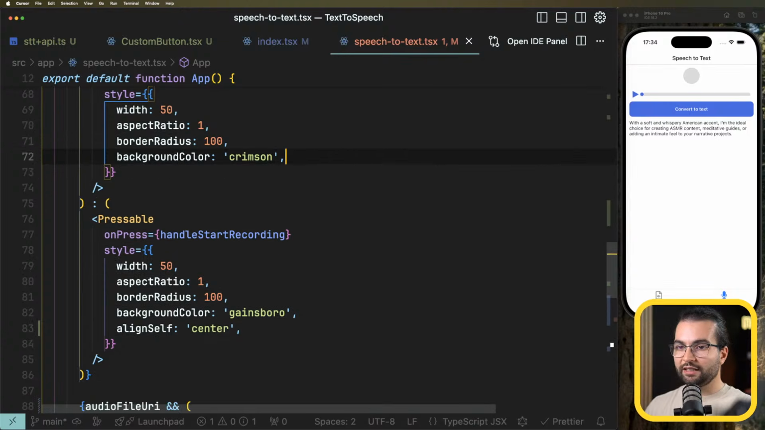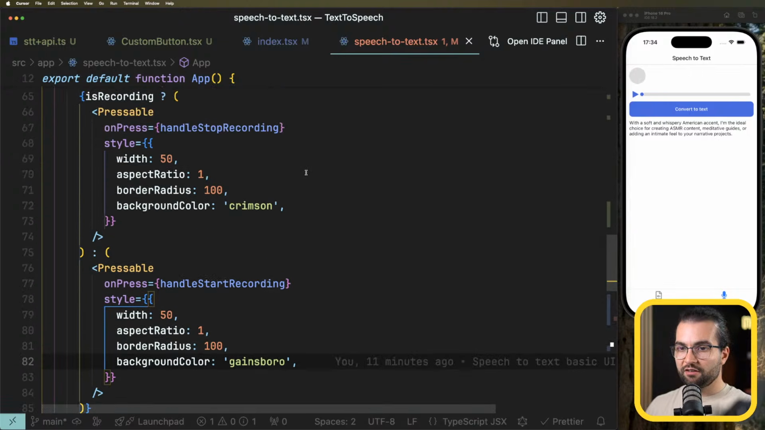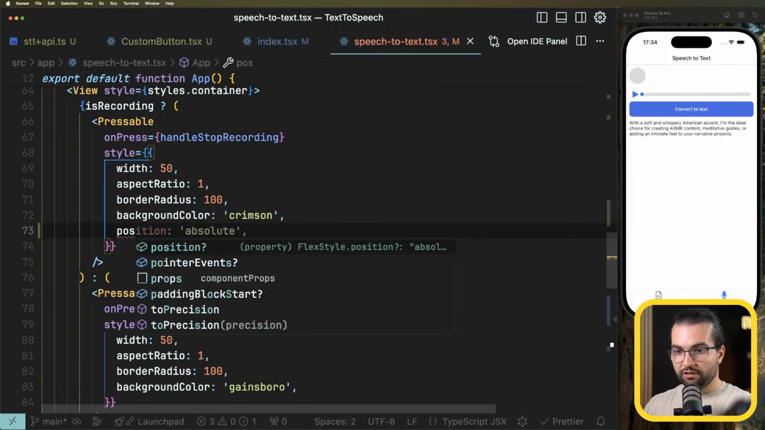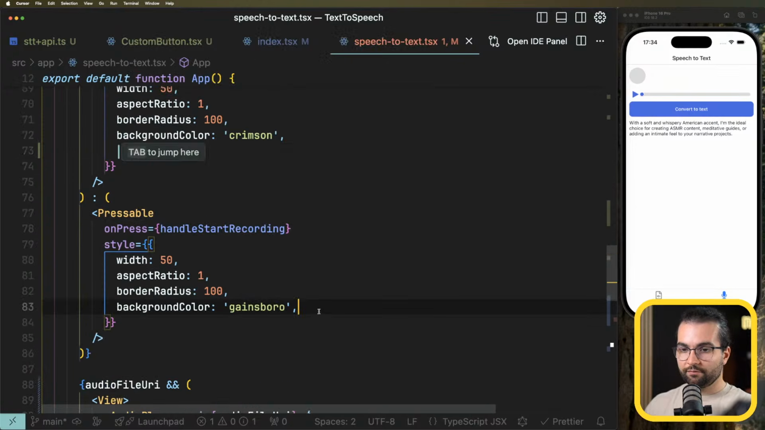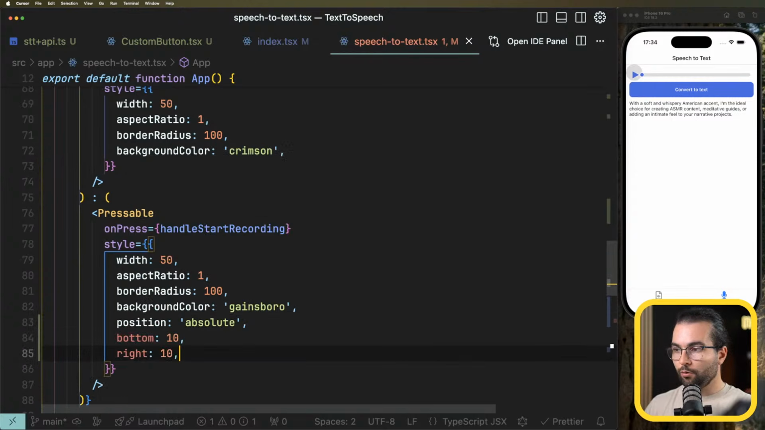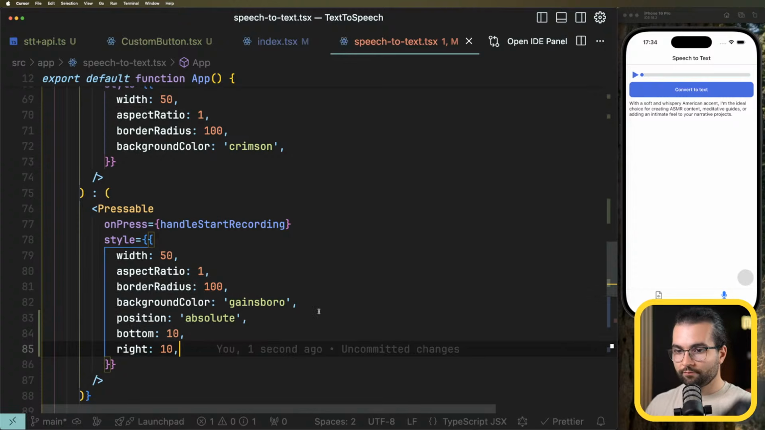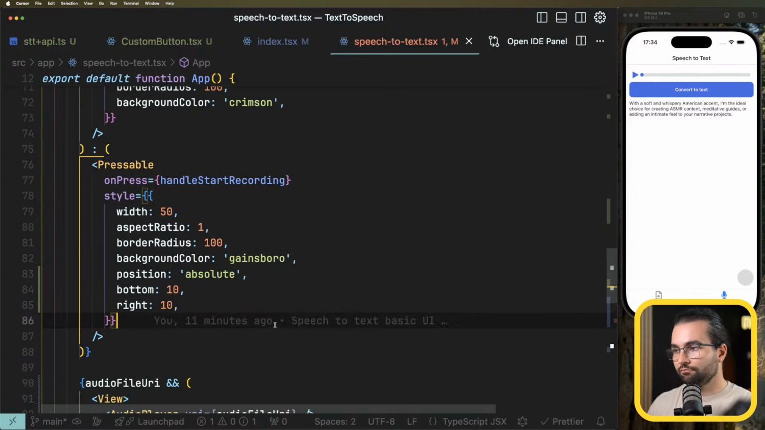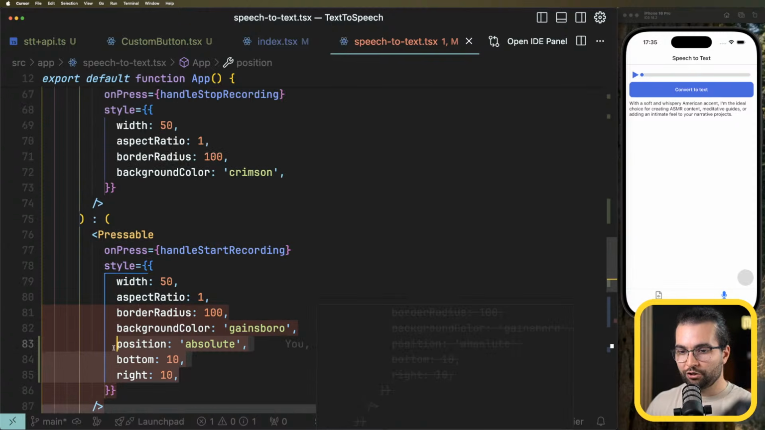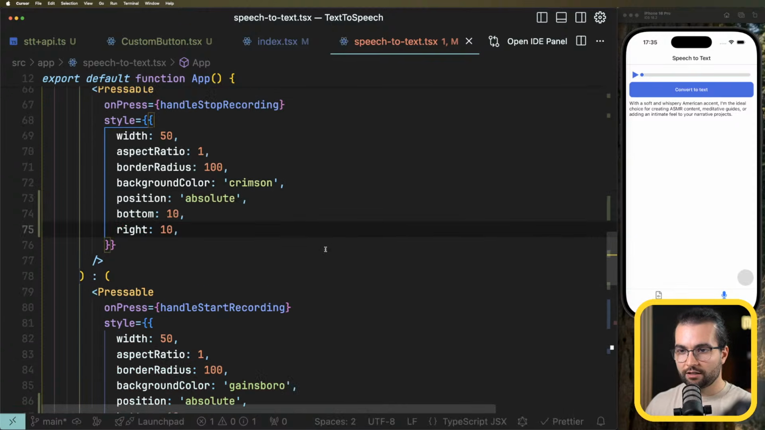Maybe I can put it at the bottom of the page. Position absolute, bottom right. You can make it even better, I'm pretty sure, but I'm going to just leave it like this.